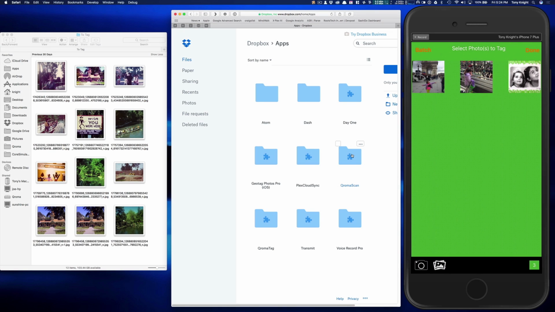Finally, there's a new way to import images into ChromaScan, and it's probably the most interesting way. Starting with version 2.2, it's possible to drag and drop images into ChromaScan through an open browser window. This works both with iCloud.com and DropBox.com. Here's a quick demo of how it works.